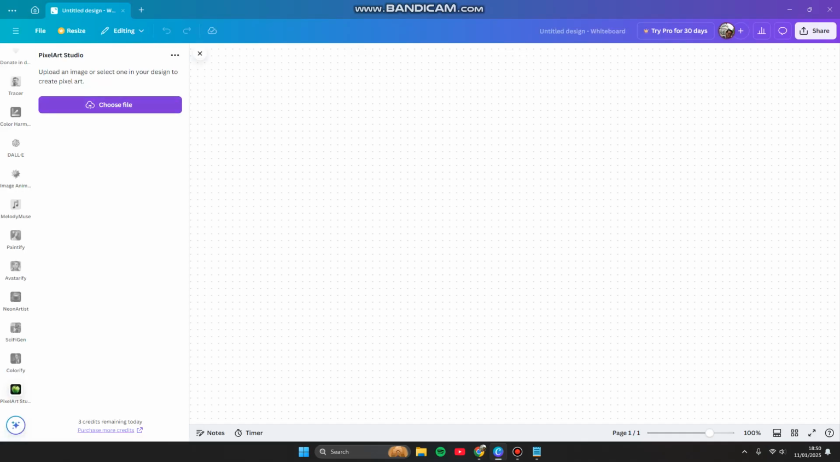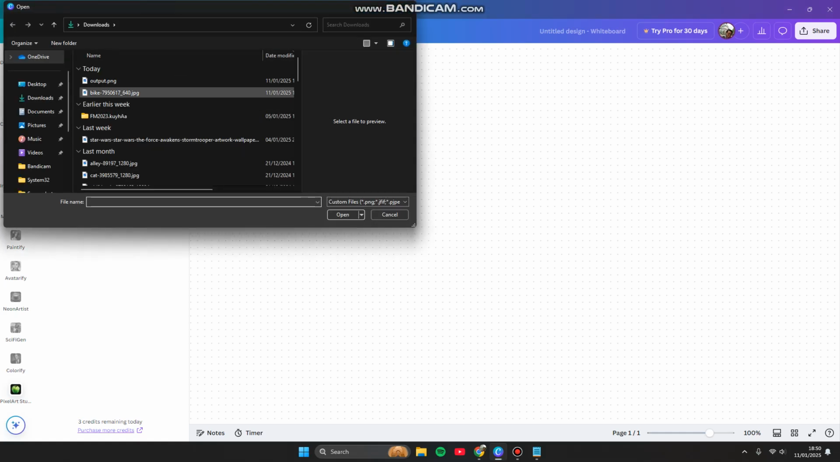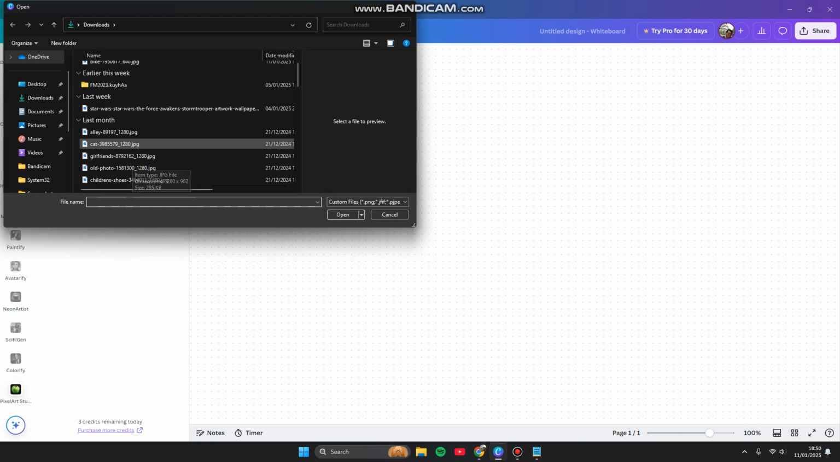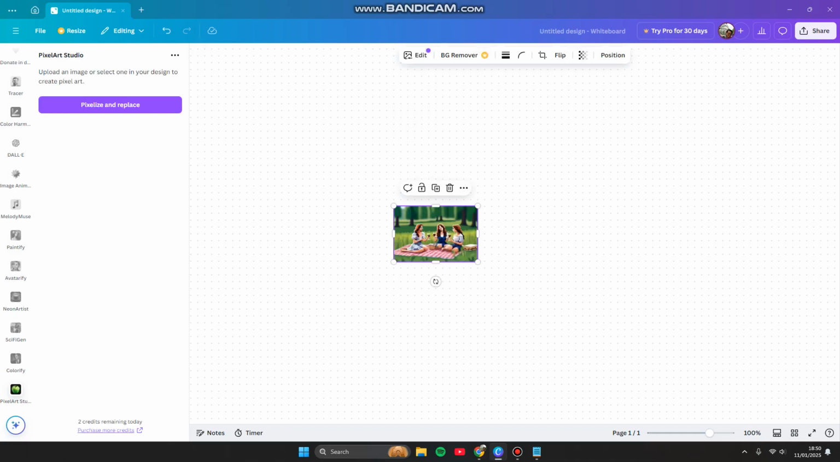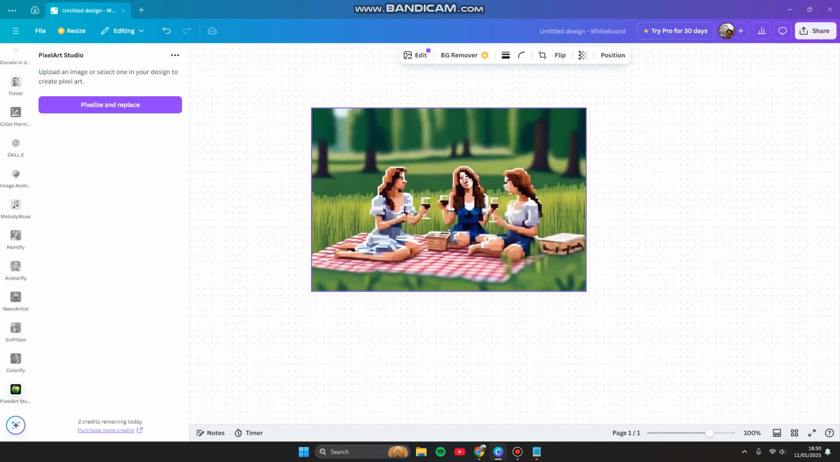Choose your canvas, and also make sure you have a good internet connection in order to generate. So here you can choose a file. Let's start with this one, creating pixel art from your image. Please wait, this may take a few seconds. And here we go, this is the result.